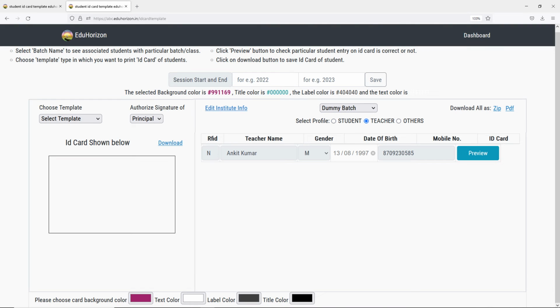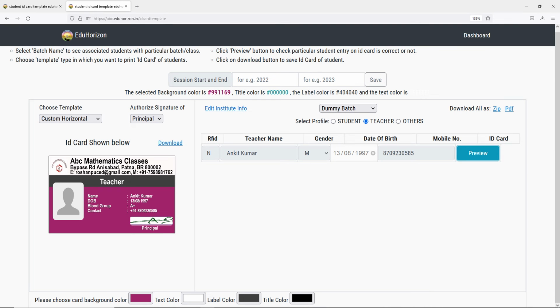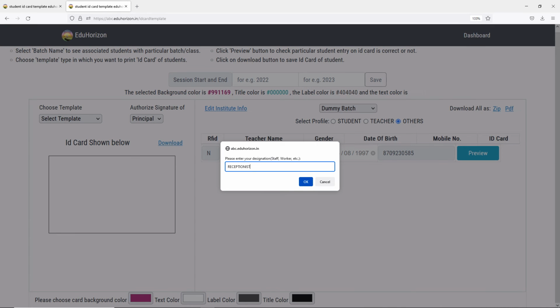Now let us see how to generate ID cards for teachers. For this, first select Teacher Profile to get the list of teachers. Select the template and click on the preview button to see how it will look. To create ID cards for specific designations, you can choose the other option in Select Profile. Write the designation and click on OK.